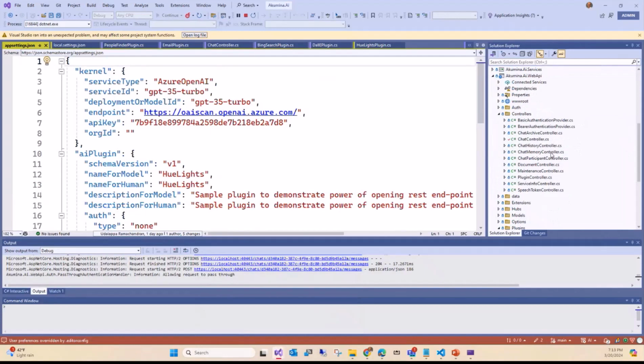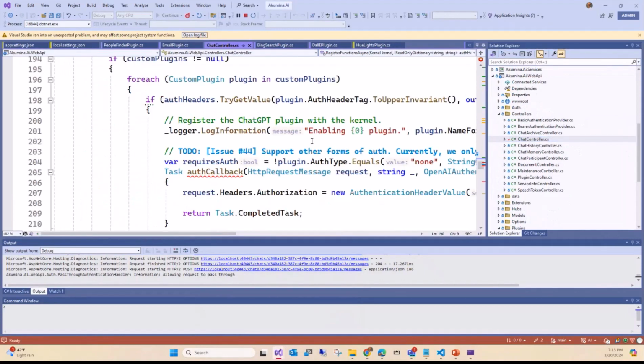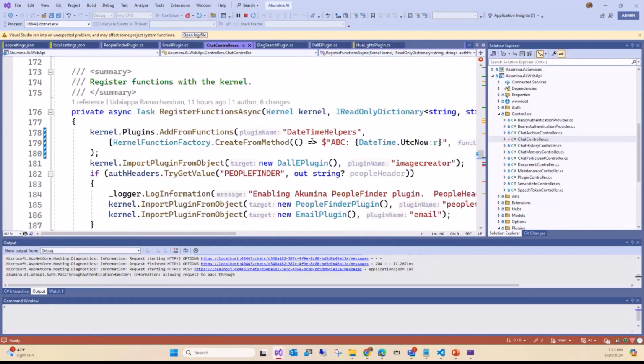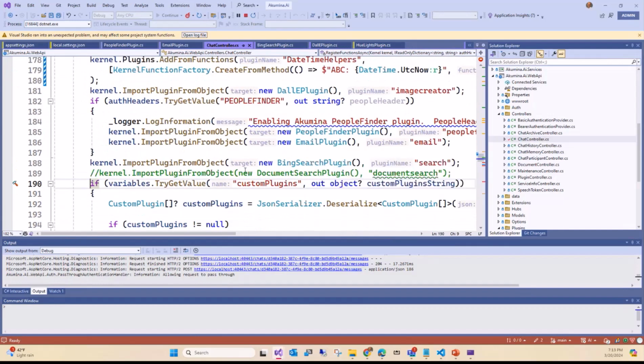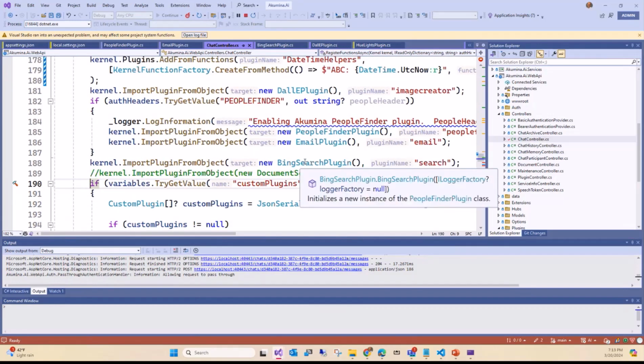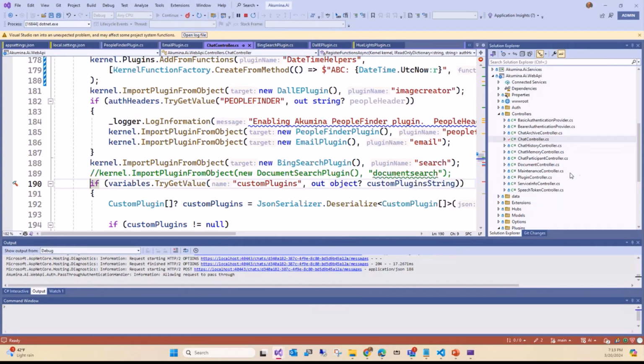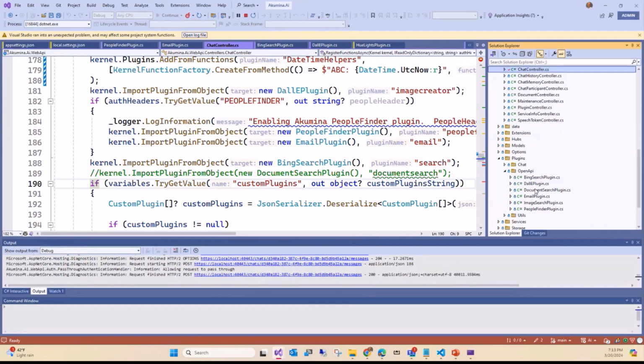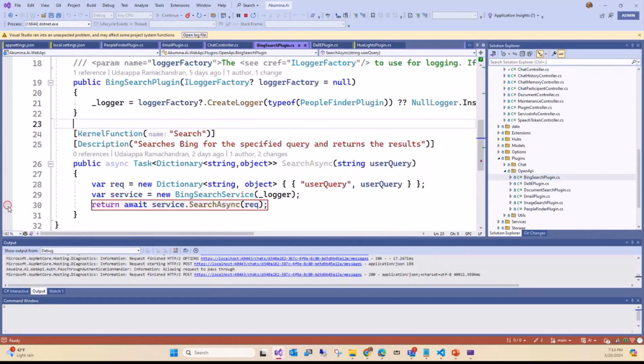So if we go back over here, we have somewhere where we loaded the Bing plugin, right? Because of that, it calls this plugin. If you want me to set a breakpoint here, let's do one breakpoint here. And then I go and ask.